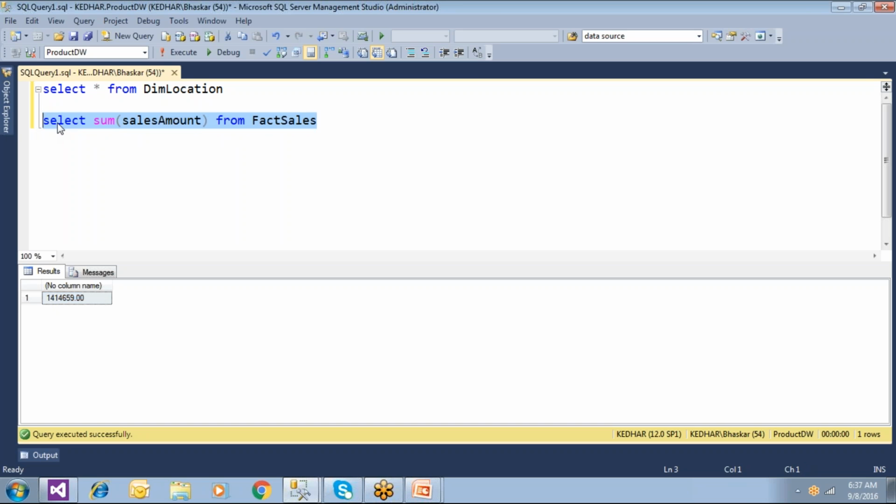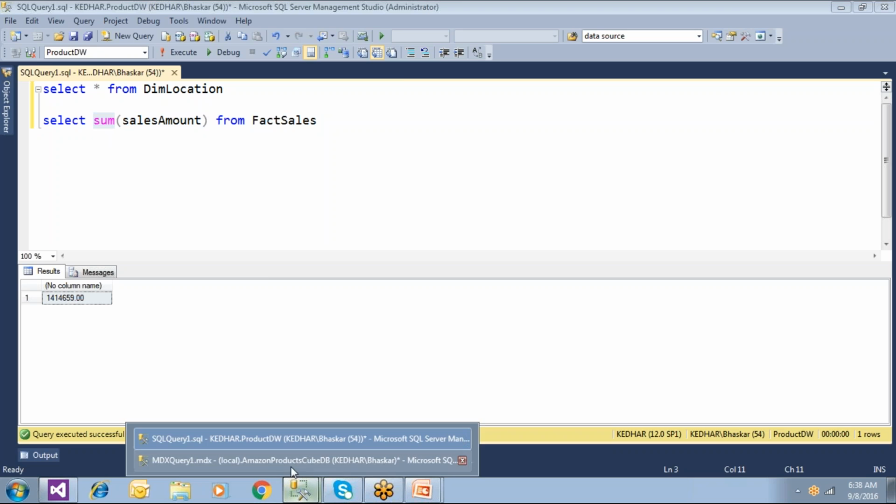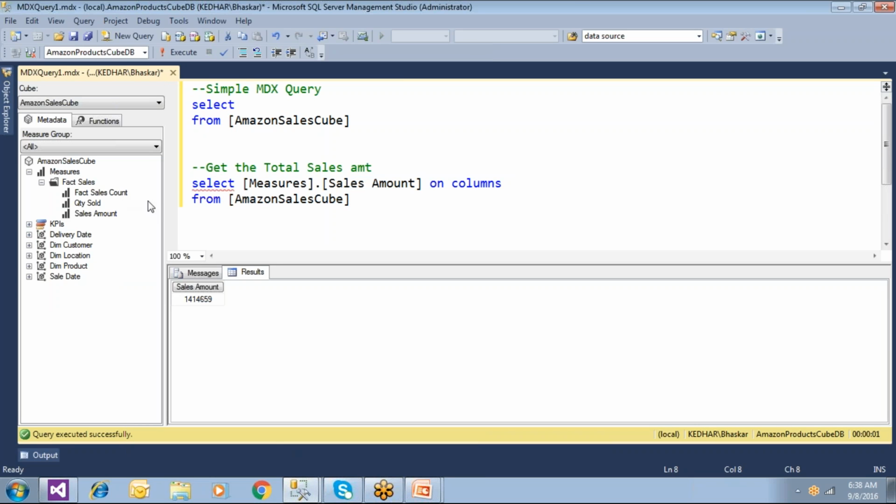If you wanted to retrieve the data from the data warehouse, you can also do it, but this query will not execute very quickly. Try to understand. Here, you have to use sum. But when we go to the MDX query, we did not use the sum here. Simply drag and drop the column, and the total value you're able to get.